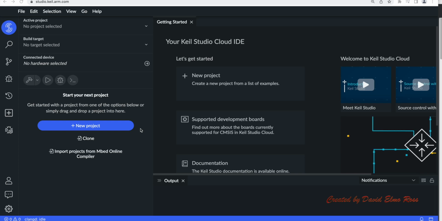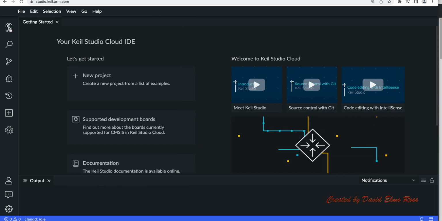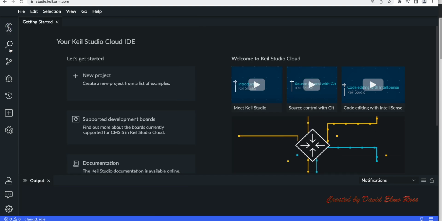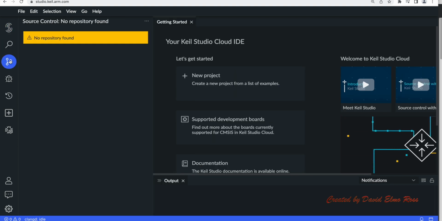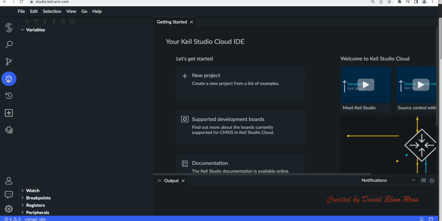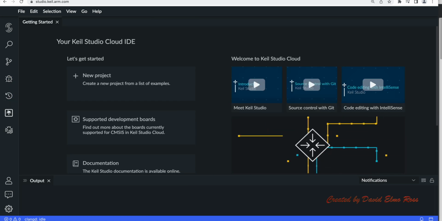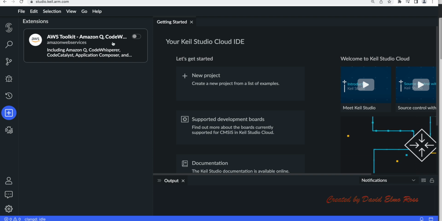When you first log into Keil Studio Cloud, you're going to find a number of things on the side. You've got one window here, another window here. If you click on the big S, this window will collapse. Click on it again and it will come back. Same thing if you're searching for something, if you have a Git repository, if you want to look at debug, if you want to look at your history, or here, which is Amazon Web Services.